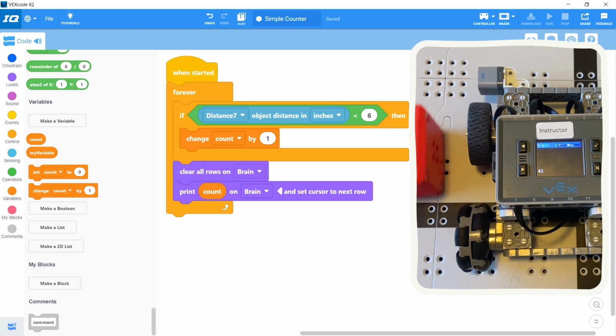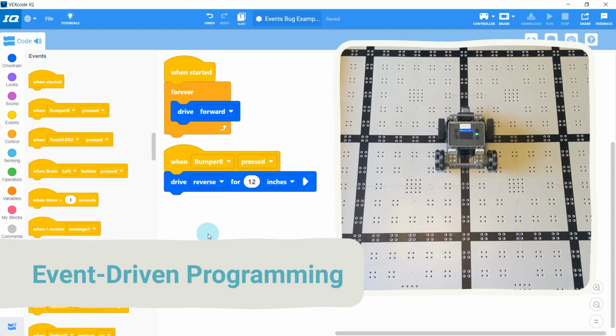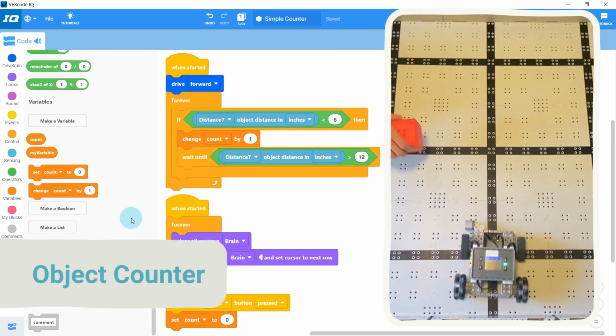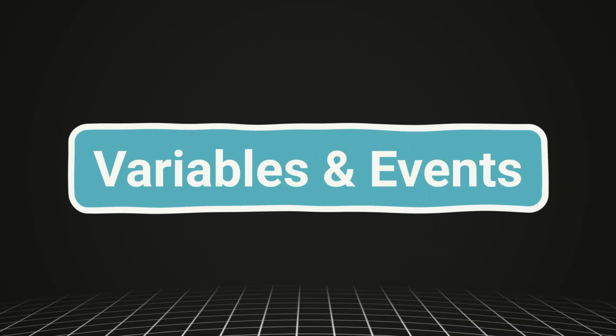This video will show how to use variables and events in your code. First, we'll create a simple counter program using variables. Then we'll talk about how to write code using event-driven programming. And finally, we'll end off by creating a program to detect and count objects using variables and events.